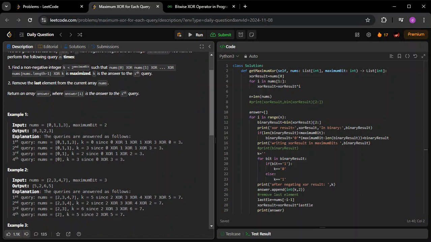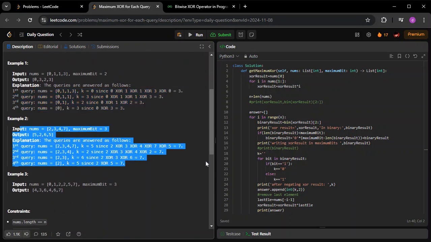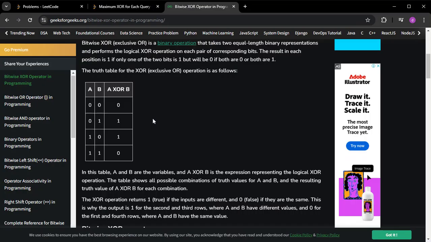So you can go through the example. I will give you a tracing, so I'm not going through the example for this. You can pause the video and go through the examples. I will go through the second one. For the second example, I will do it directly and show you what it is. Before that, I will just quickly show you what XOR is, just to refresh your concept.